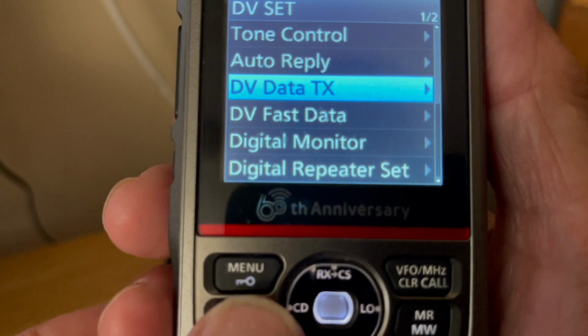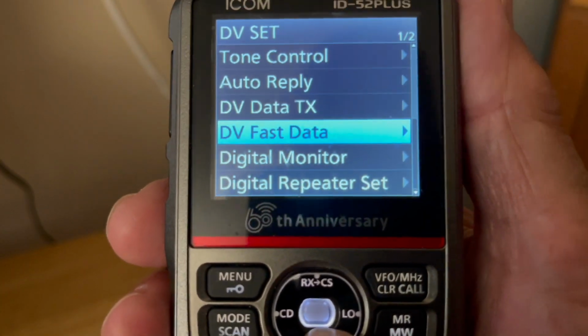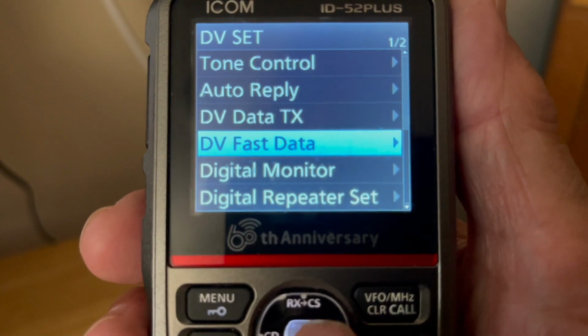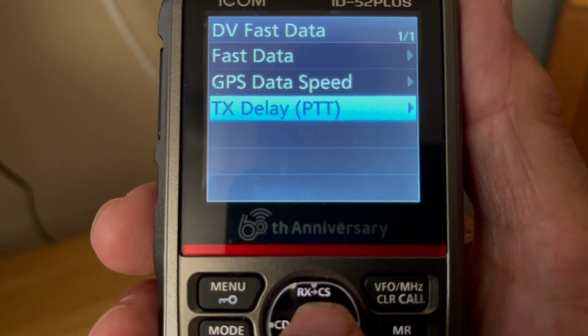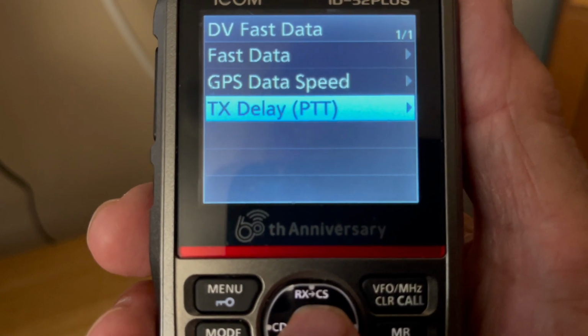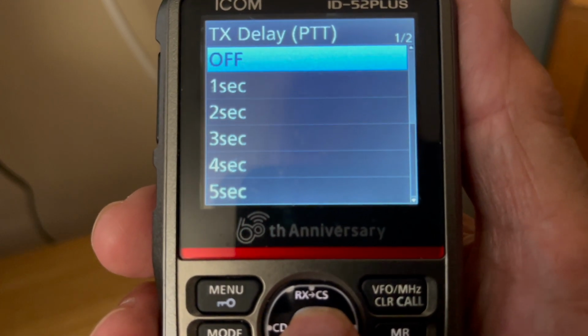Next one we want is DV fast data, kind of working behind the camera, and we want the TX delay set to off.